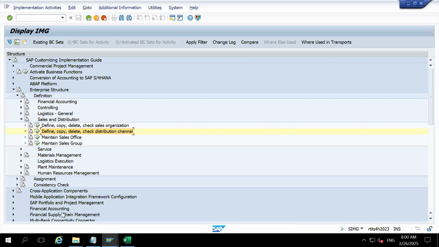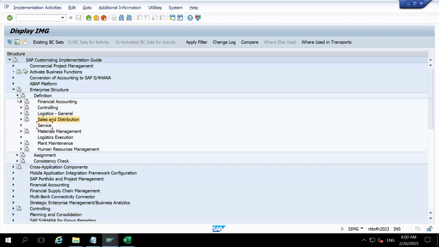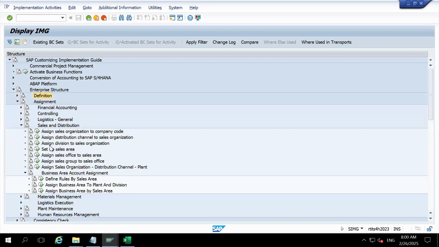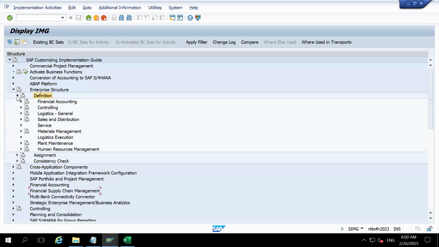What about division? Division in assignments we'll see. Not in definition, in assignments we have this division. Can you see assign division to sales organization? Okay, so it is not in definition. Rohila, can you please repeat again about WM warehouse and EWM warehouse?